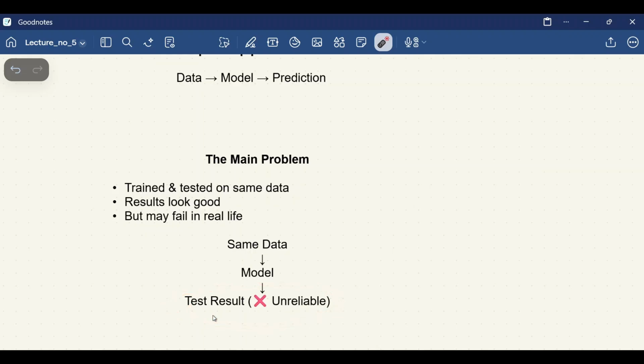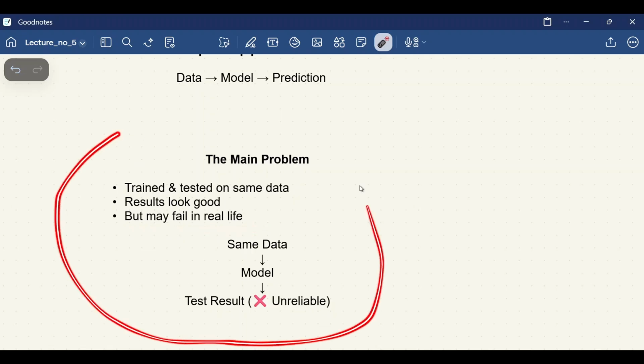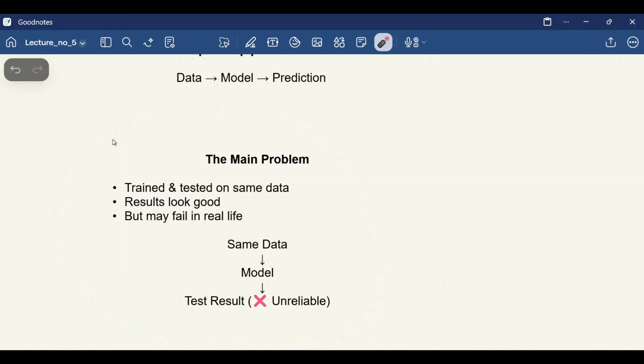The model may give the correct prediction, but that does not mean this will work in real life. This creates a big problem. We cannot tell whether the model is learning or just memorizing the data.